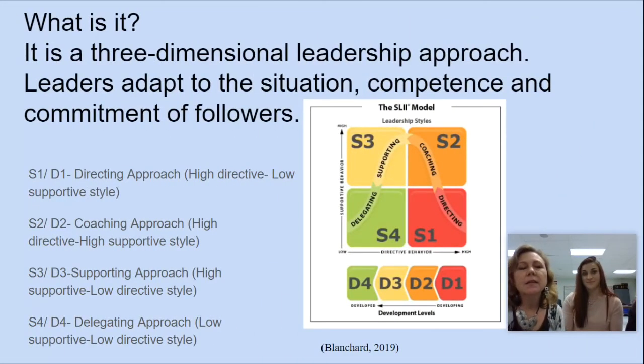What is it? It is a three-dimensional leadership approach. However, this model only shows two of the dimensions. The third dimension is any situation that the leader finds himself in. So along the bottom, you see developmental levels. It goes from D1 in red, where you have the most support, to D4, where your staff members are already highly developed and they don't need a lot of your direction.